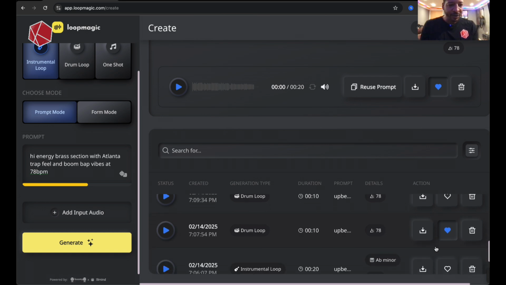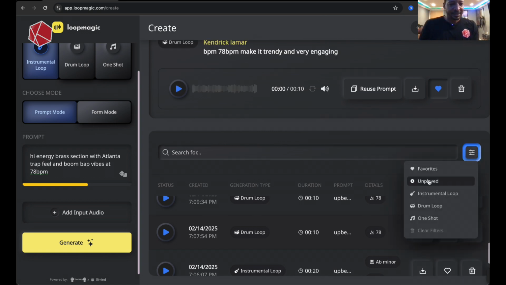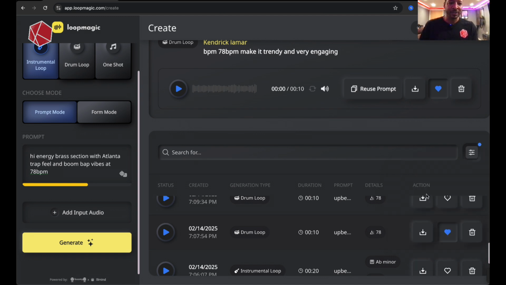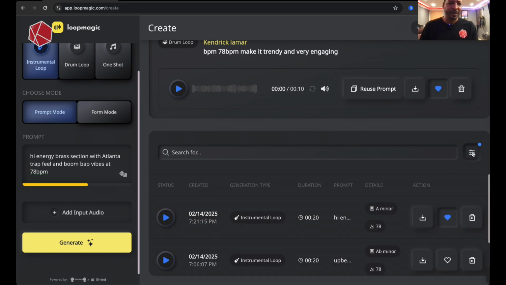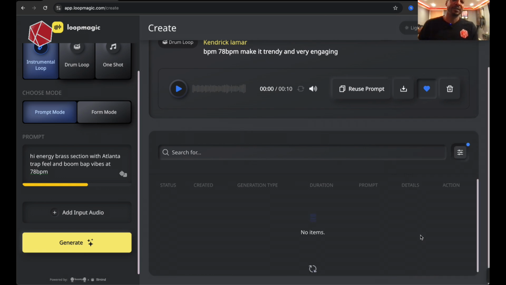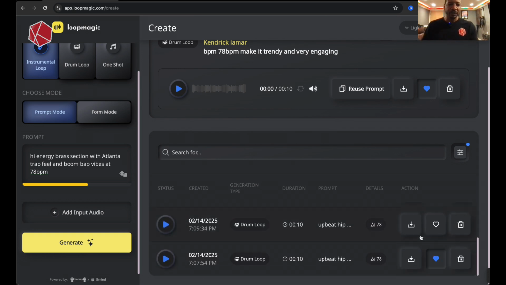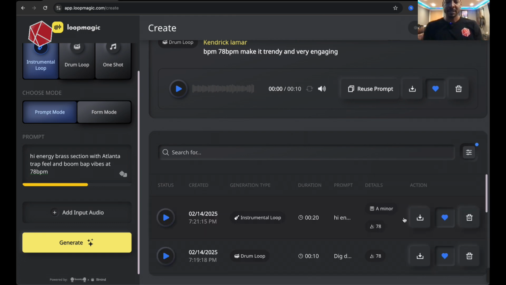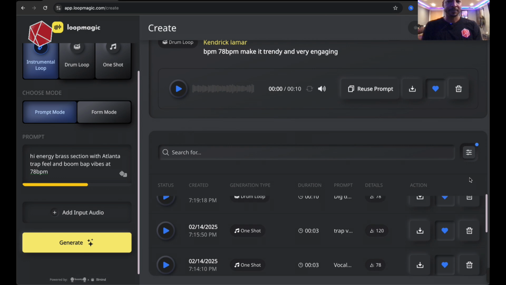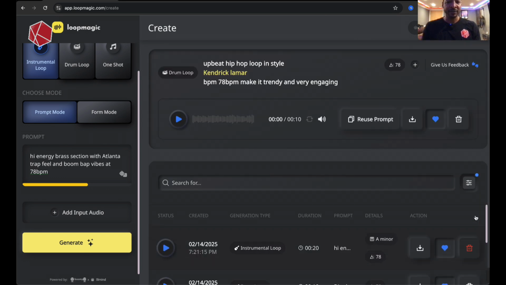But the ones that I do have a heart, I can just go in, press the download button, and it gives me the option: do I want to download the MP3 or the WAV file? I can go in here and categorize. So these are all the one shots, I can categorize by my instrumental loops, which I have a few of those, and by the drum loops that we have. So very cool. And then, like I said, if I favorite these, like I did along the way, I can go in and these are all the ones that I favorite.